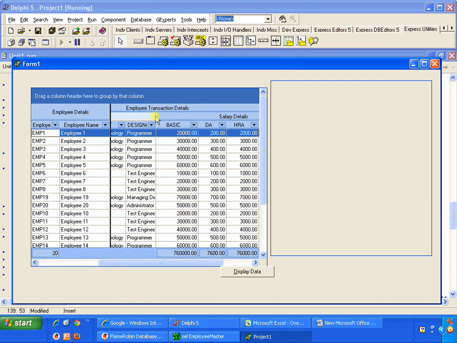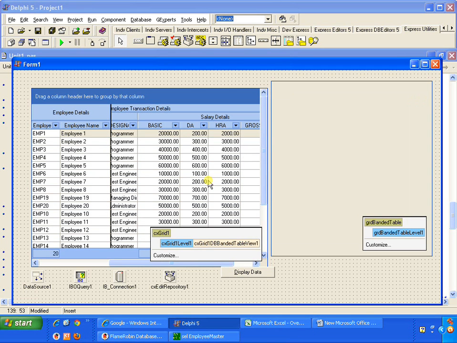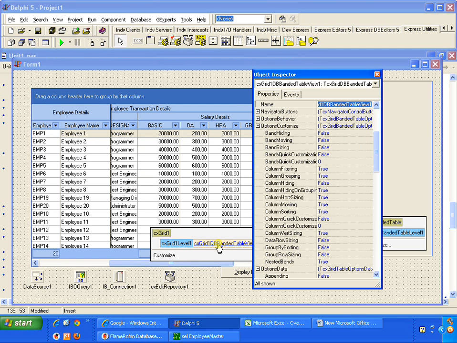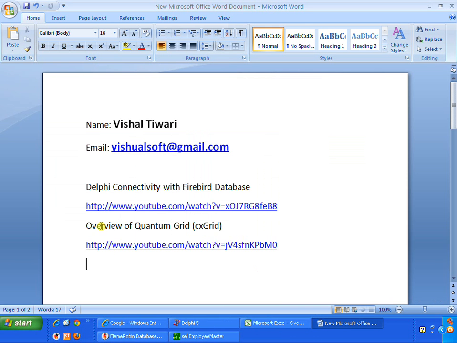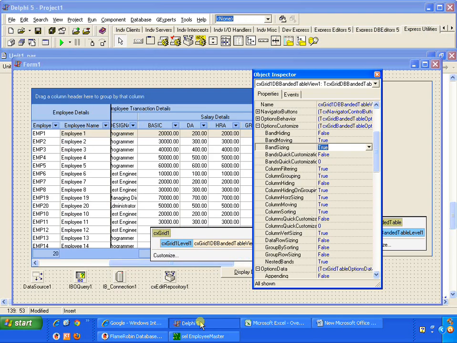Now you can see you are not allowed to resize your band. Sizing and moving is also not possible. So for the column also, as we have seen at band and view level, whatever property you set is applicable to all the columns and bands as well. It doesn't matter whether the properties vary for columns or bands. These properties we have already seen in our previous session, in the overview of the quantum grid. This is a link for that. If anybody has any issue, please go and visit this link.